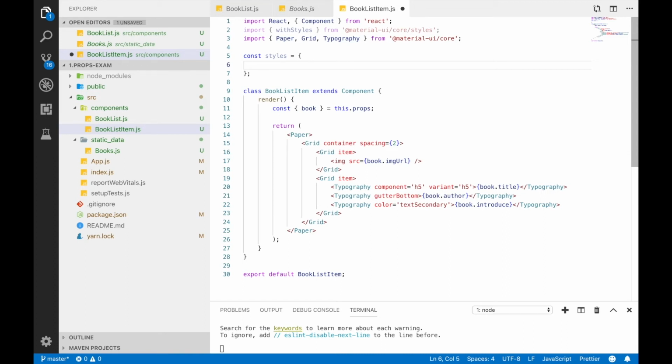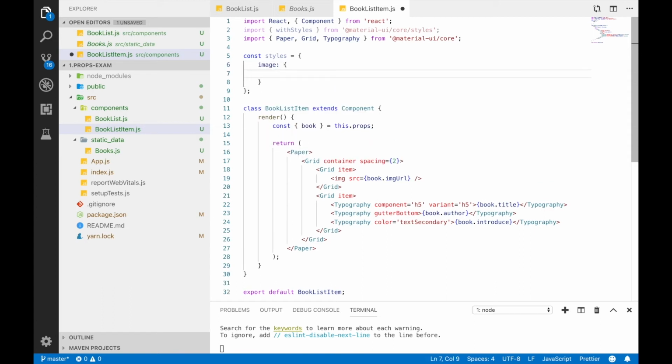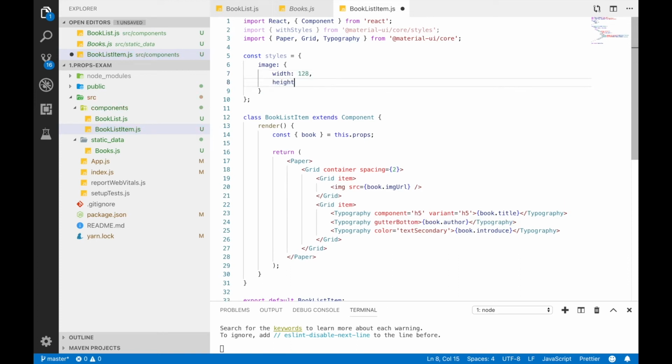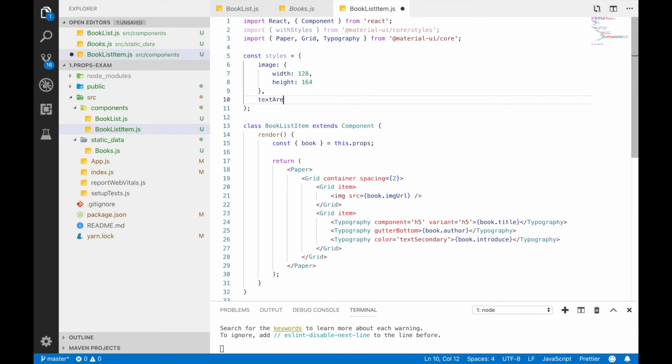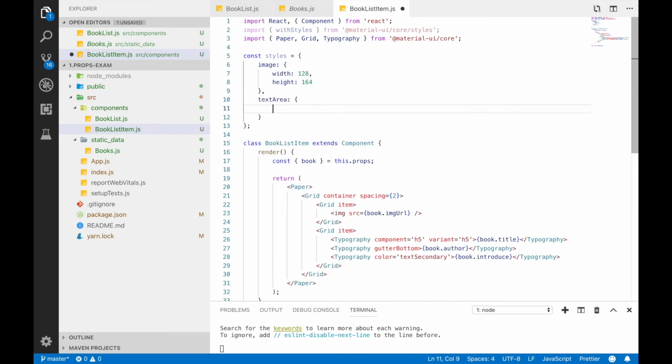But I'm calling it image, and I'm going to reduce the size of the image a bit. So first, set the width to 128 and the height to 164. The next will be the text area. I'm going to specify text area. Likewise, I will set the width about 390. The style is what we define.